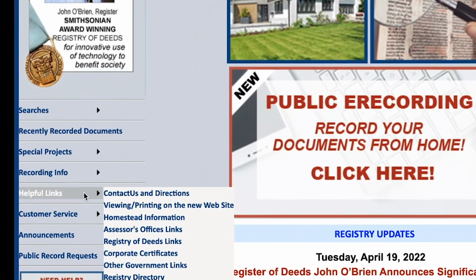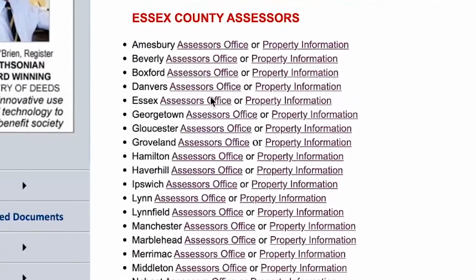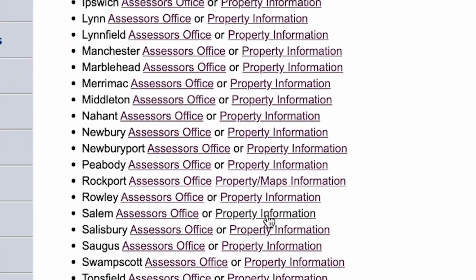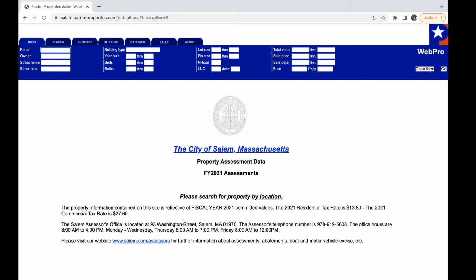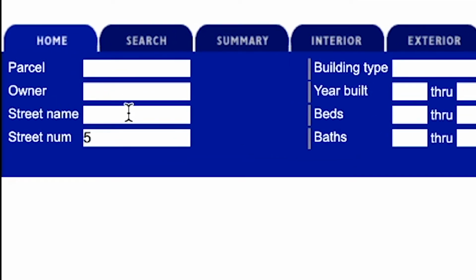A drop-down menu will appear. Locate Assessor's Office links. Click on this. Once opened, review the alphabetical assessors list and locate Salem. Click on Property Information. Enter the address, number first, followed by the street name, in the appropriate marked blocks at the top of the page.